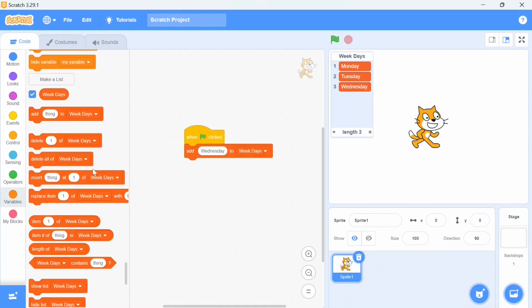Like that, if you want to delete something, you can choose delete and just click on the green flag, because I mentioned delete one. It means one thing will be deleted from this list. So I just click on the green flag and now you will see one from the top is deleted. And when you want to delete all, choose this one and now just click on the green flag. You can see now your list becomes empty.